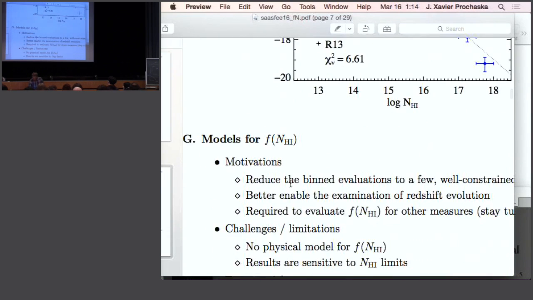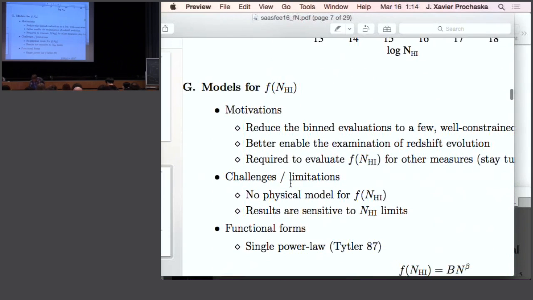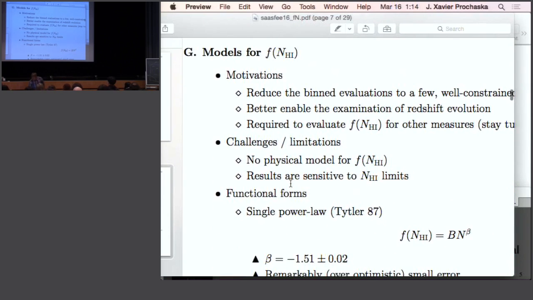How much time? Two minutes. All right, then I will stop there.